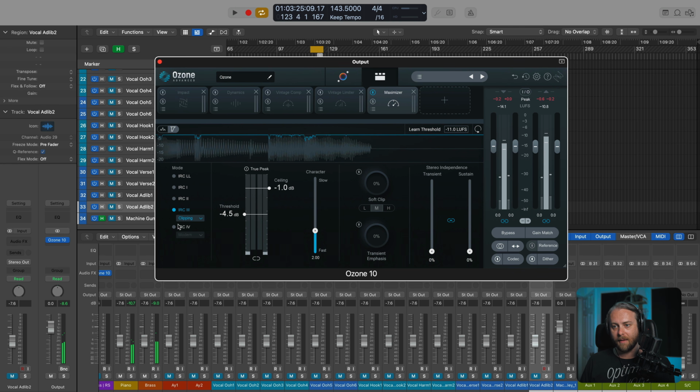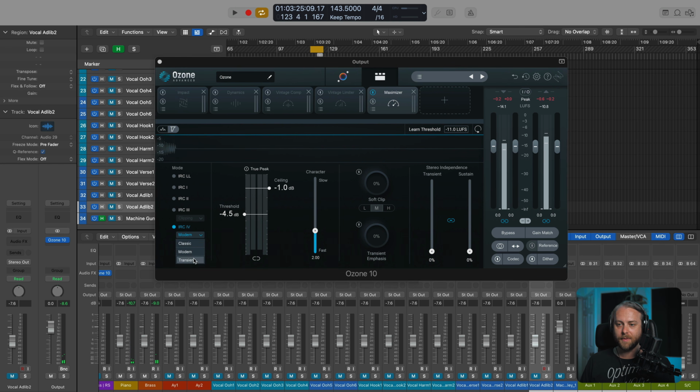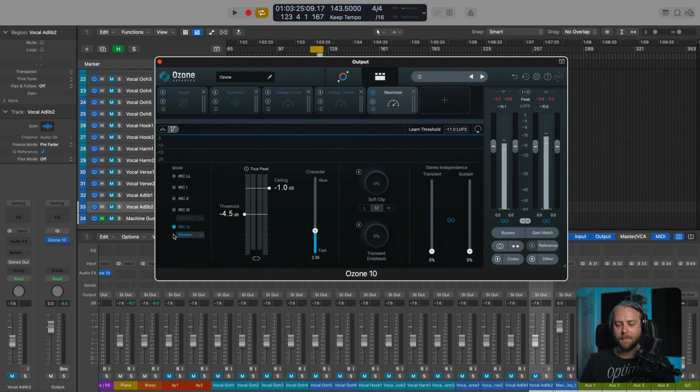Last but not least, we have the final IRC, and there are 3 modes here. IRC 4, we have classic, modern, and transient. And just as a reminder, spectral shaping for reduced pumping and distortion. The latest, greatest, and also most CPU heavy IRC of them all. Let's start with classic.